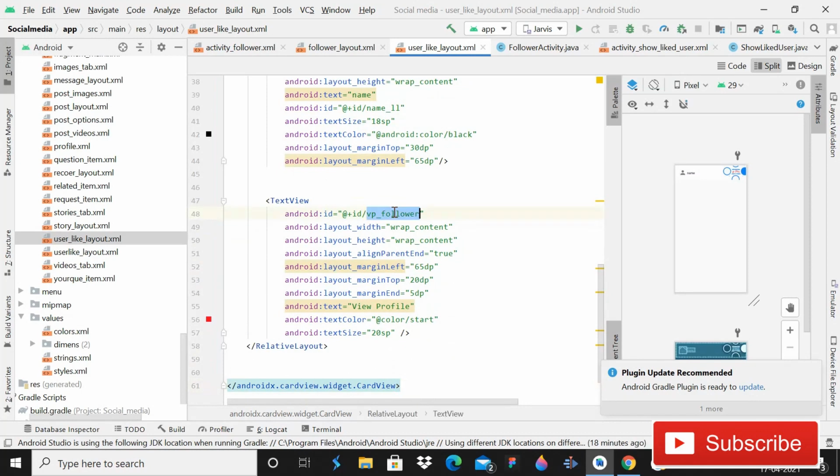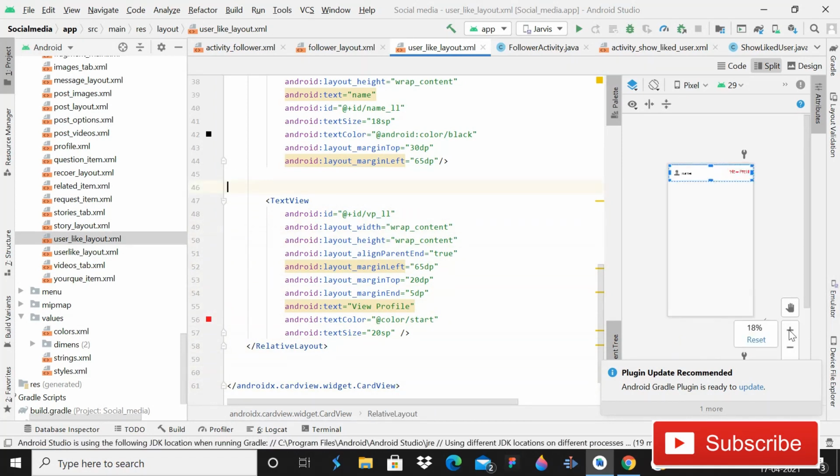Then view profile underscore ll, okay, ll will be for like list. So now we have this ll. So that is a short form, you can understand when you will give the reference. So for easiness, understand, I'm doing that stuff.